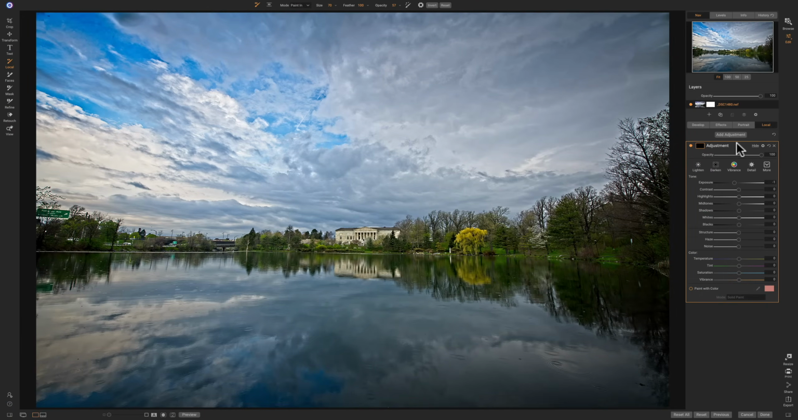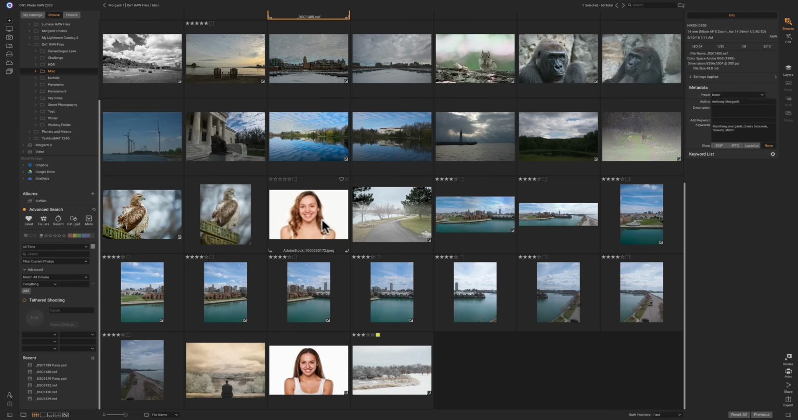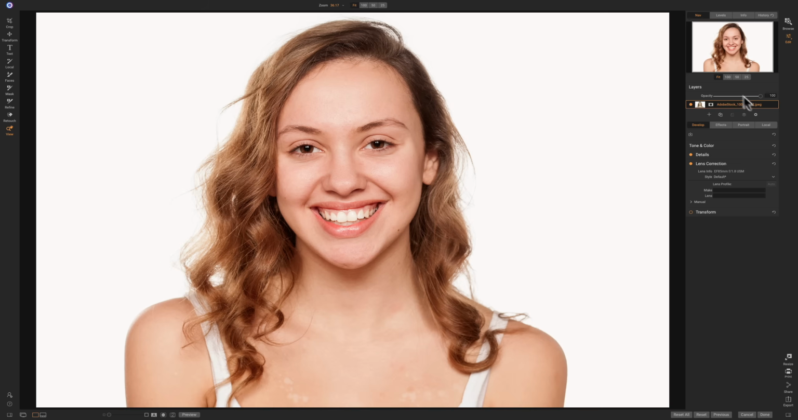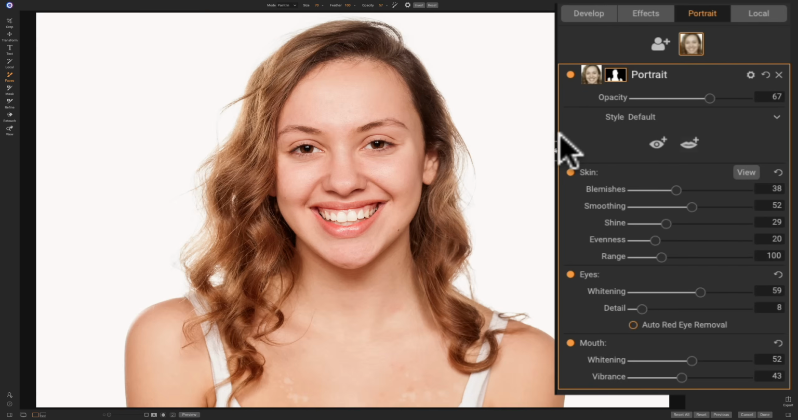Now, so we have these local adjustments as well. You'll also notice that there's a portrait tab as well. Obviously, there's not a person in this image, but let's go back to grid view. Let me see if I could quickly, like here. We'll go here. Oh, there it goes. Okay, so we're going to go to the portrait tab here, and you can see I already did some portrait retouching to this.